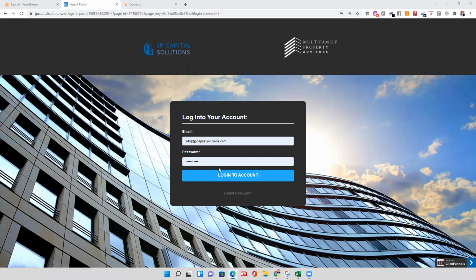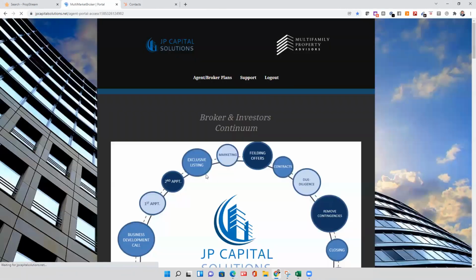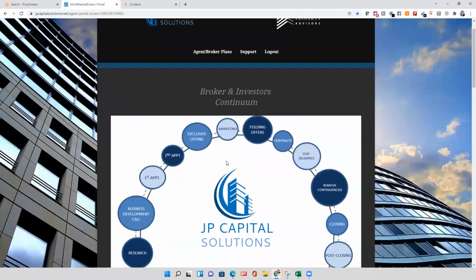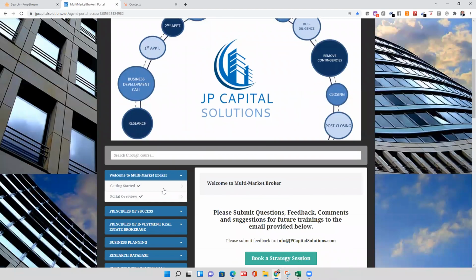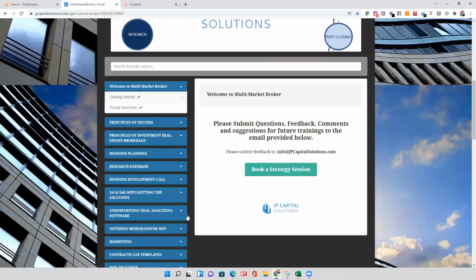Just want to do a quick overview. Once you get signed up, you'll have instant access to this portal. It'll take you to the login page to create your own username and password. And once you are in, you're going to see what we refer to as a broker continuum. I'll go through each one of these briefly.